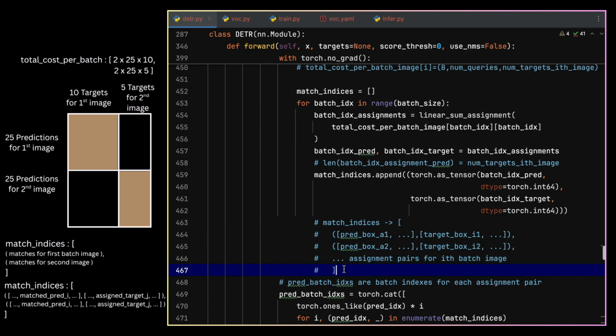But obviously, we won't always have as many targets as prediction boxes. So this list will only contain prediction box indexes that ended up being matched. So with 25 predictions, and for our example of 10 targets for the first batch image, only 10 predictions will be a part of these match index list. Remaining 15 will be unassigned, the target for which needs to be background class. Once this loop is done, then we have our optimal assignments.